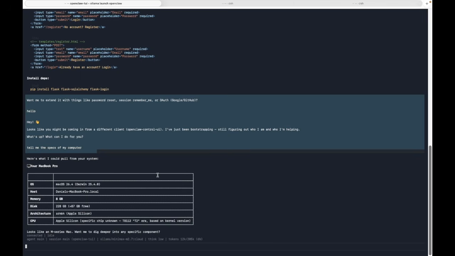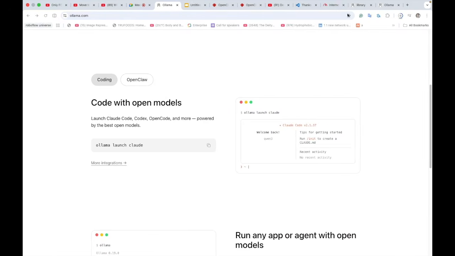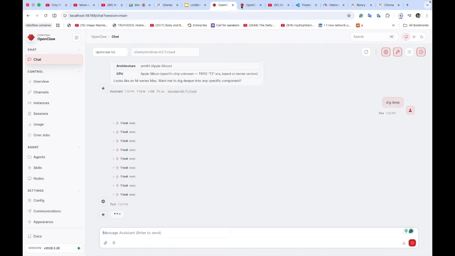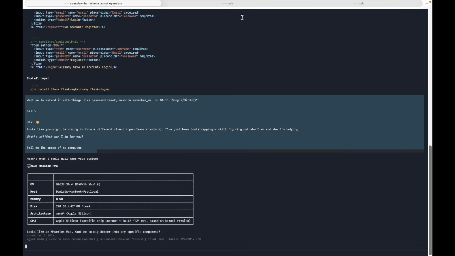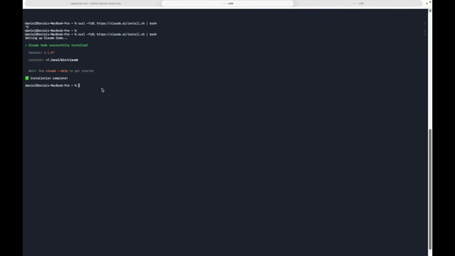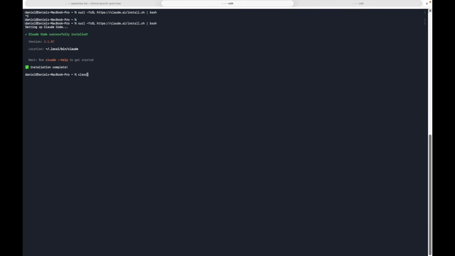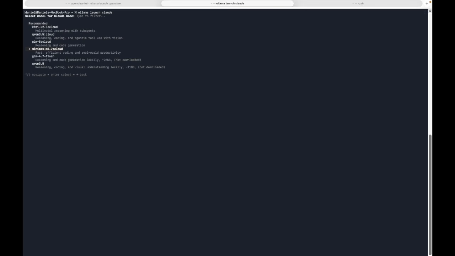Oh, wait. The thing I'm doing here is also showing on my terminal. Anyways, so to use Claude Code with Ollama, I just type ollama launch claude, and that will launch it. You select your model. I'm gonna use Minimax. All right, and it should launch Claude Code if there is no issue.